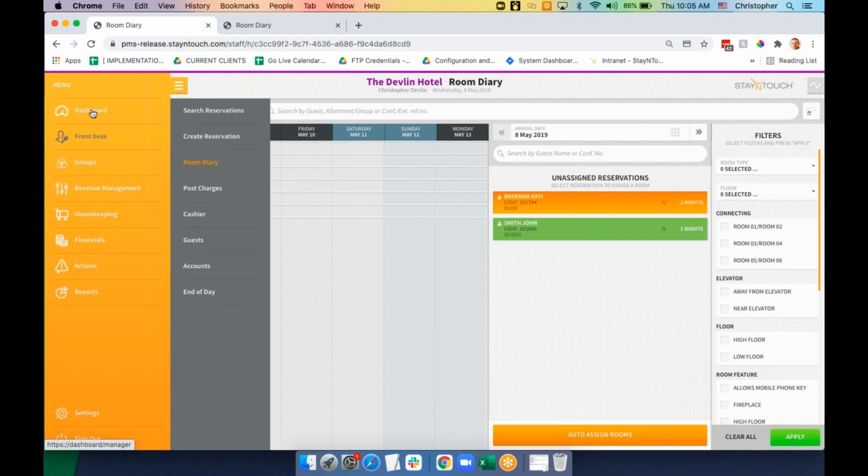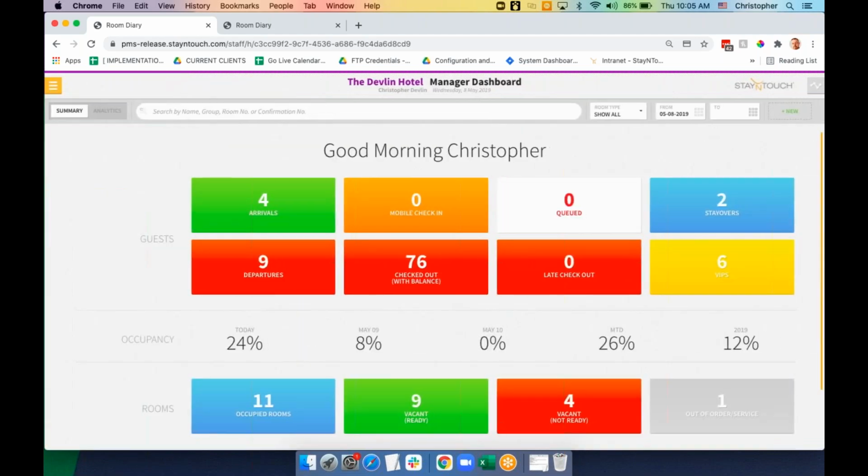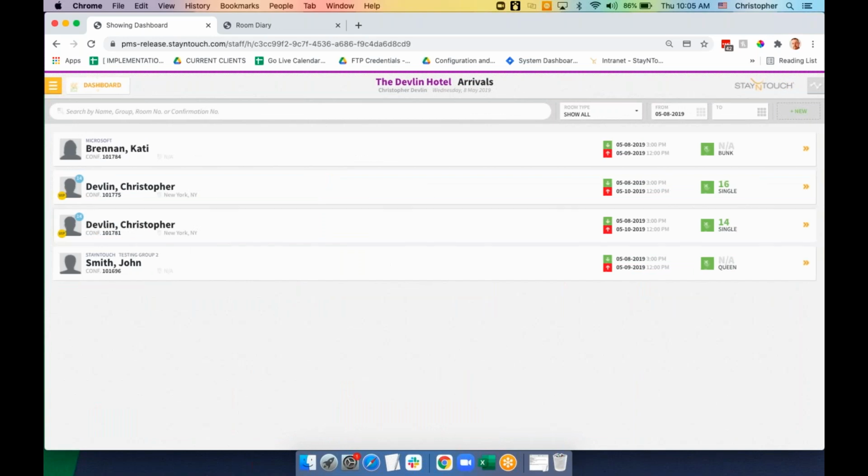With all that done, let's actually take a look at some check-ins. So we'll go into our arrivals tile. And here you can see we have 4 arrivals, 2 of them under Christopher Devlin, who's a VIP and has stayed 14 times previously, as indicated by this 14 and the VIP indicator. So we can welcome him back.